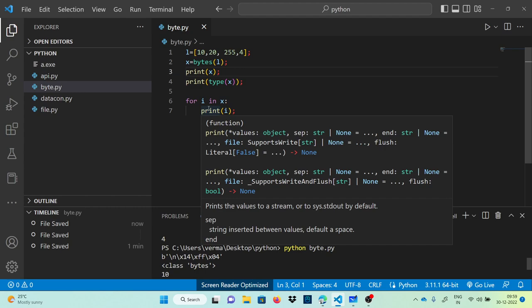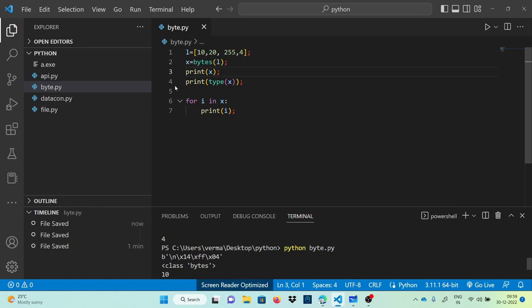Hence, we need not tell which type of variable I is. Here it is automatically taken care of by the Python compiler itself. In the above loop, I stores each element of array X, and with every element print I will be executed once. Hence, print I displays all elements of the array X.